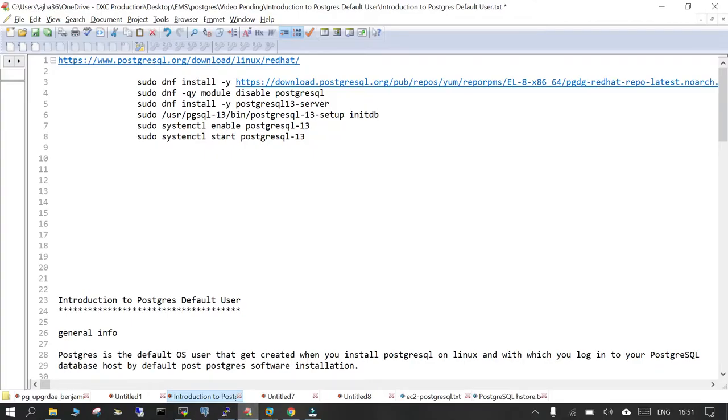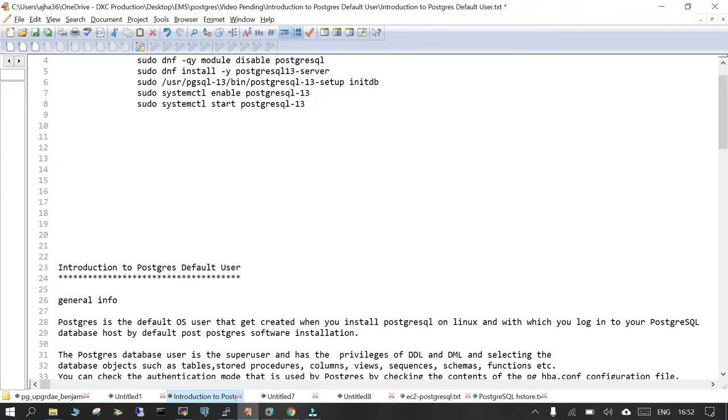The commands which I have used start with sudo dnf, and these commands are available on the PostgreSQL website. If you go there and select RHEL8, it will show you all the commands. This is just a list of 6 commands which you have to execute on the server, and this will install the PostgreSQL database on your operating system, which is Linux in my case.